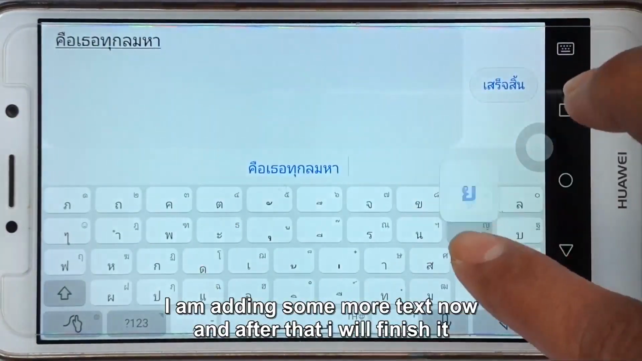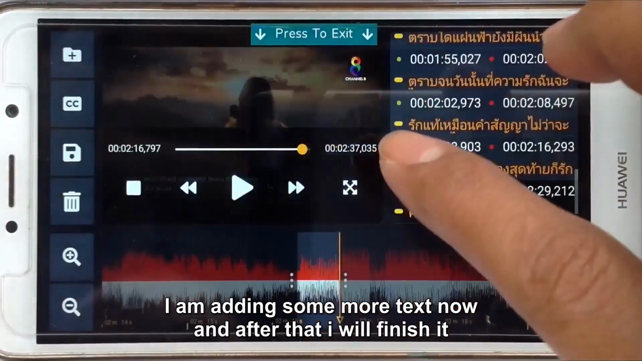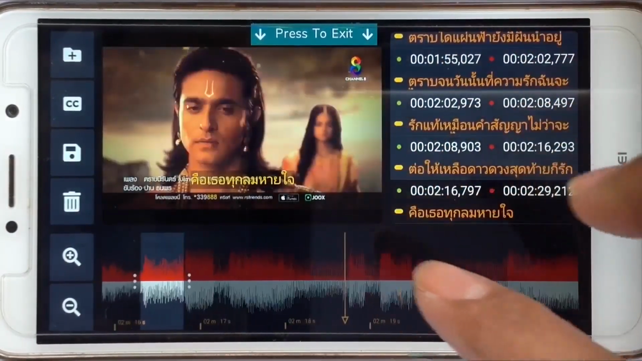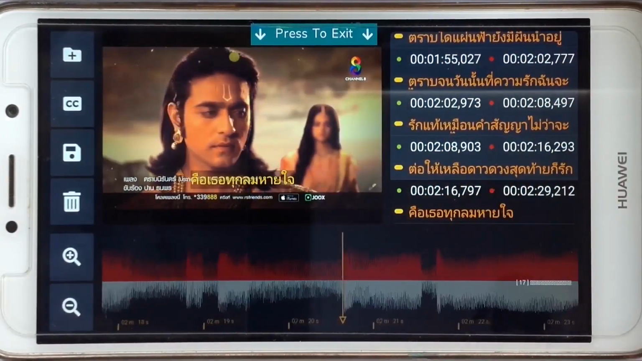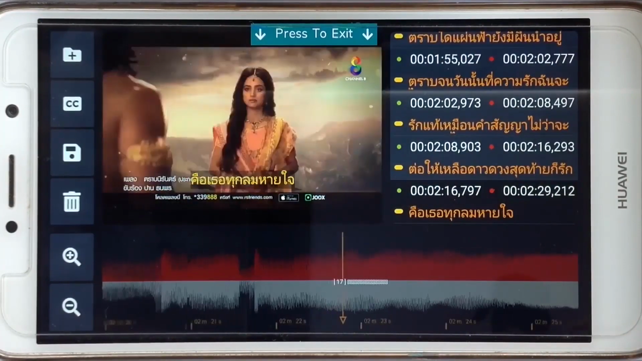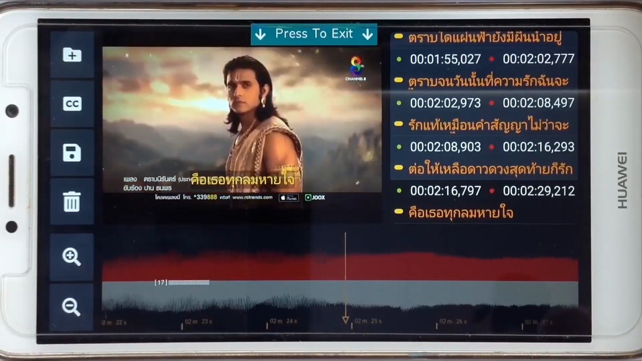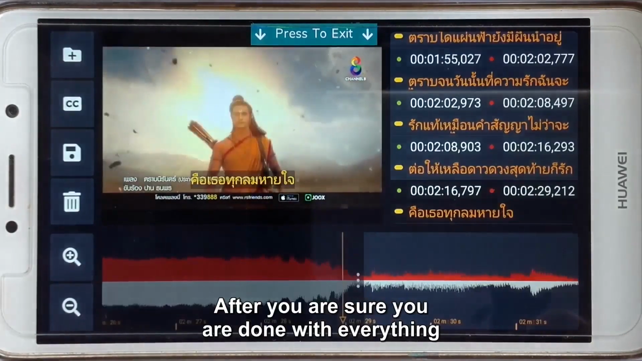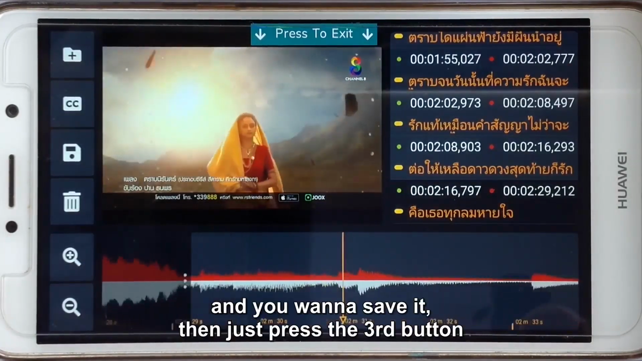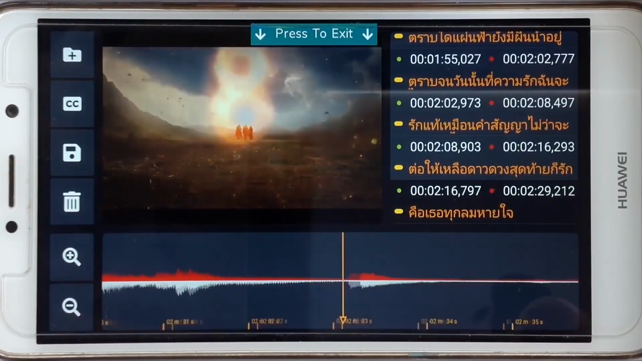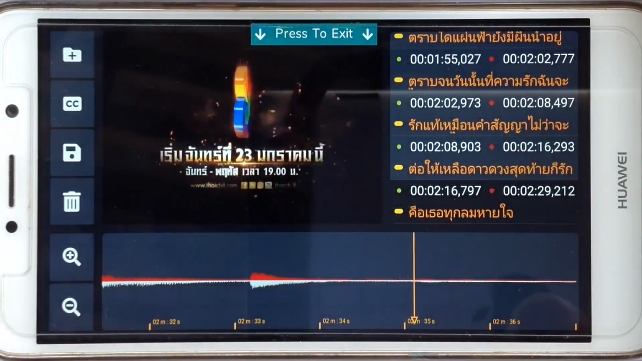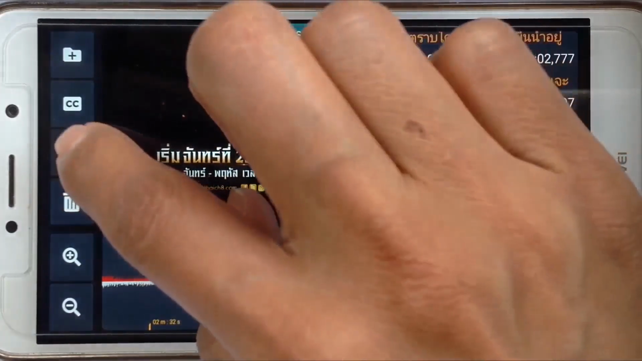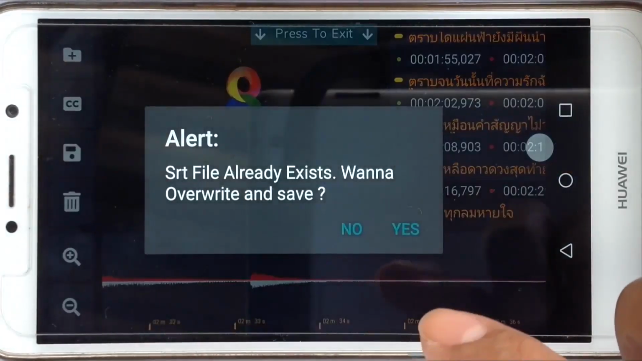I am adding some more text now, and after that I will finish it. After you are sure you are done with everything and you wanna save it, then just press the third button, that is the save button, and it will save it. See, I am pressing the save button.